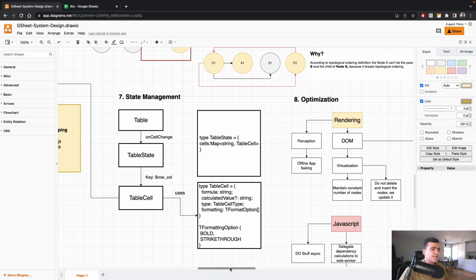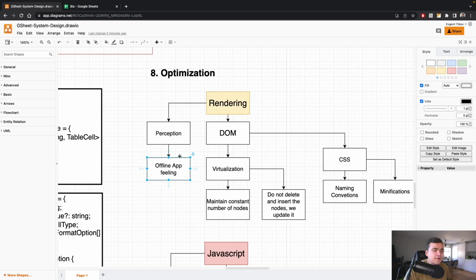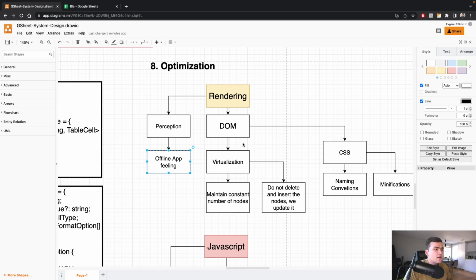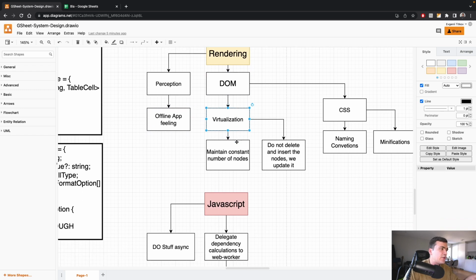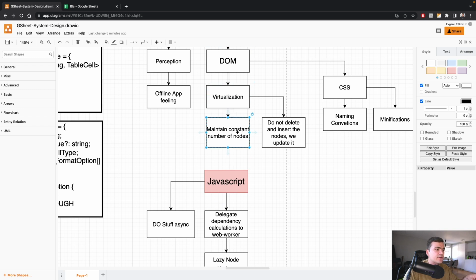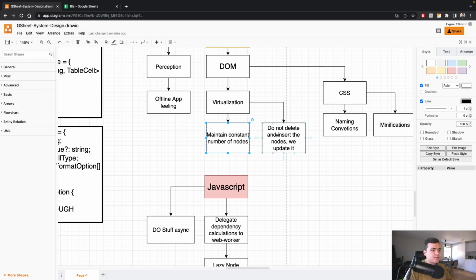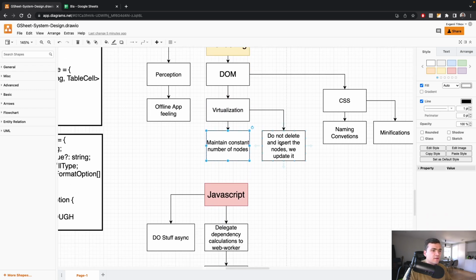So the next step is optimization. There will be no network optimization section here, because we expect that this application will work offline. But in terms of rendering, I would say that the app should feel offline. This means that we need to use web workers. And also the DOM. We are using virtualization to help the DOM renderer not to render too much in our browser and maintain the performance. So we do not delete and insert new nodes. We just update the old ones once we have a buffer.